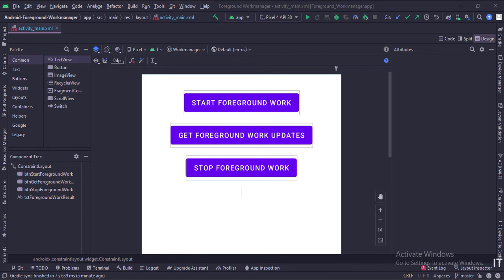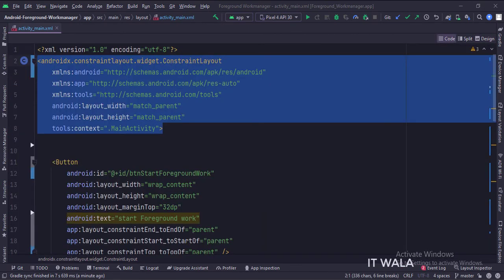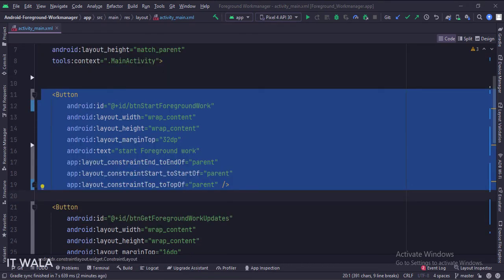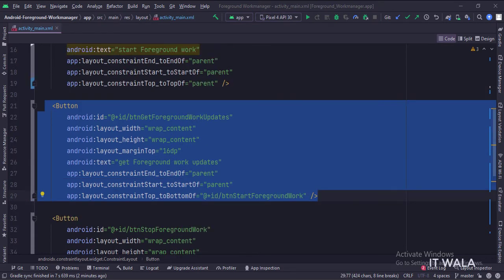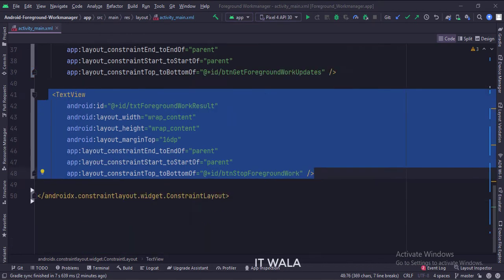Let's see the code. The constraint layout is the root layout. This is the Start Work button. This is the Stop Work button. This is the Get Work Updates button. This is the text view.